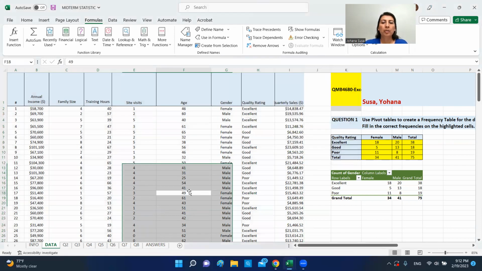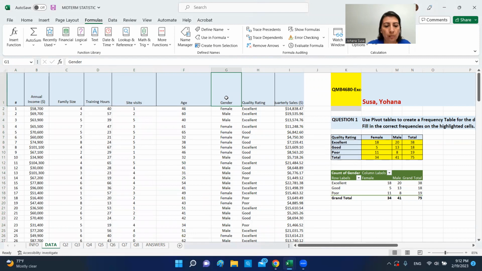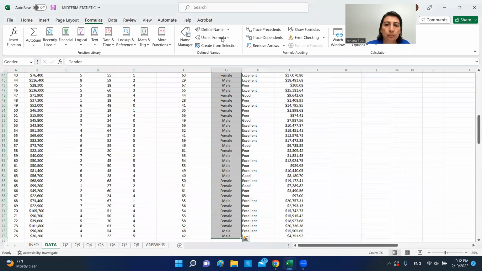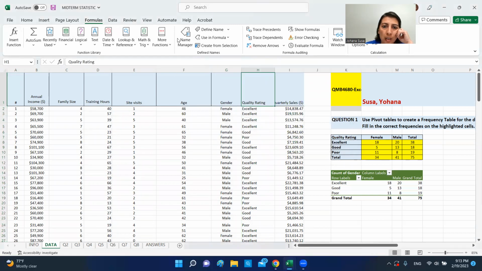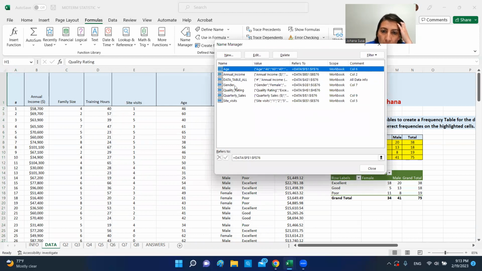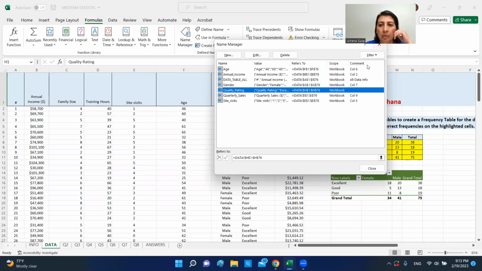Okay. Now we're going to be using several of them. So we're going to name this gender as well. We're going to use gender, and we're going to number the columns. So the column number for gender is 1, 2, 3, 4, 5, 6, 7. So it's column 7 of our data table. It's already created. Let's see which ones I have done already. So I have gender, quarterly sales, site visits, annual income. Okay, so I think we got everything we need for the moment.